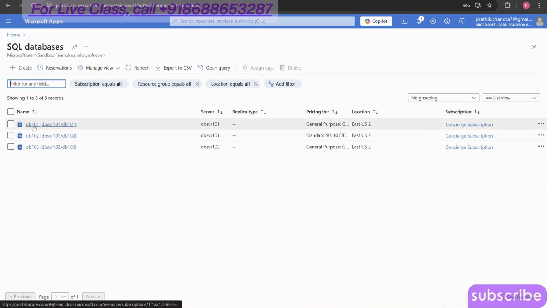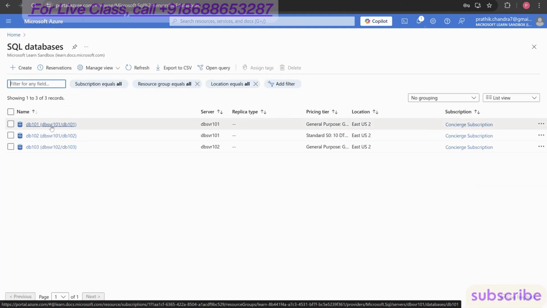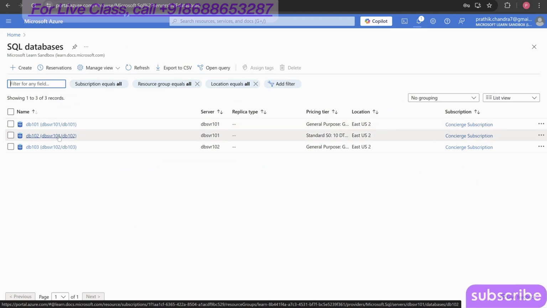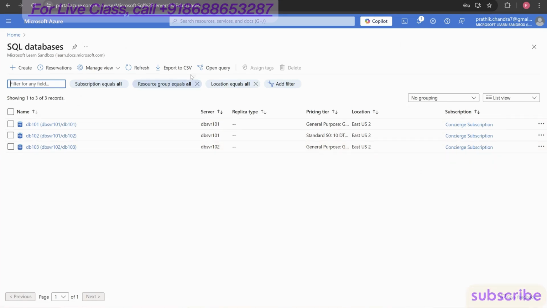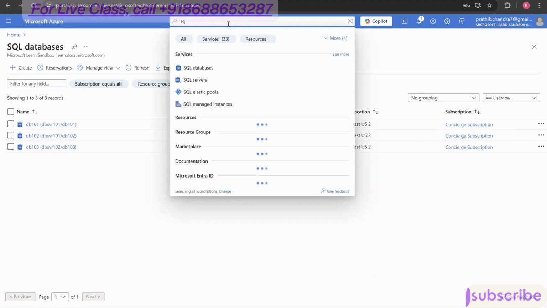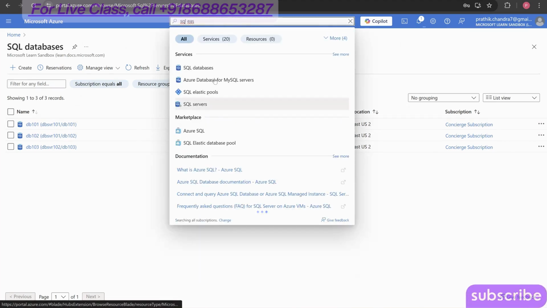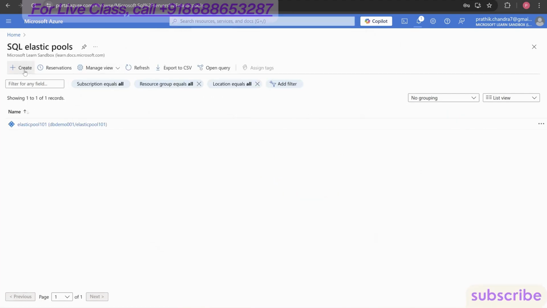As we can see over here, DB101 is inside our server DB server 101, DB102 is inside server 101 again, and DB103 is inside our other server, DB SVR102, which has general purpose, standard, and general purpose. So now we'll go ahead and create our SQL Elastic Pool. We'll put 101 and 102 inside an Elastic Pool. So I'll go ahead and create an SQL Elastic Pool.